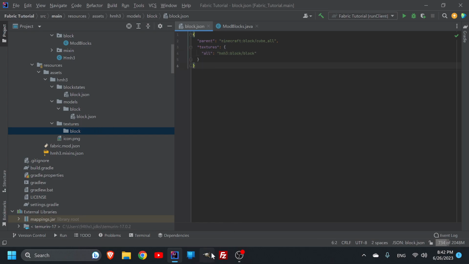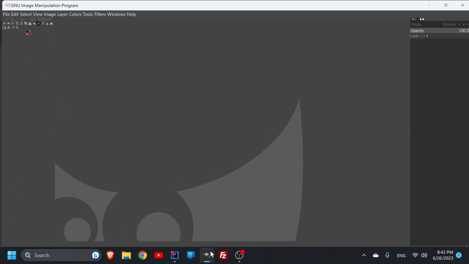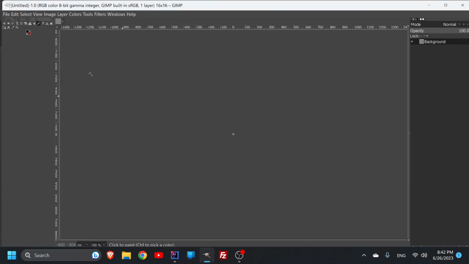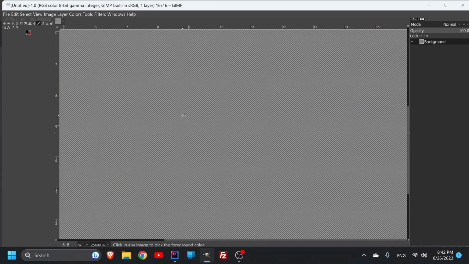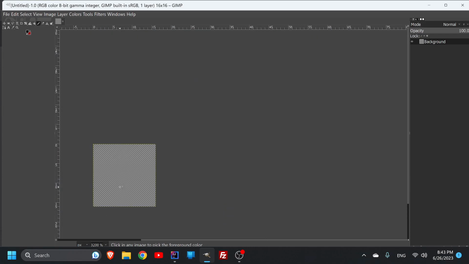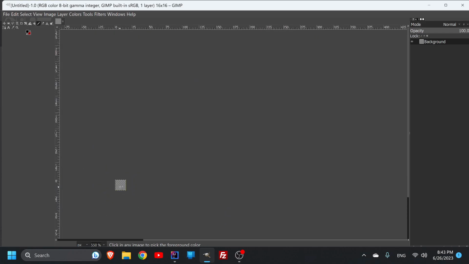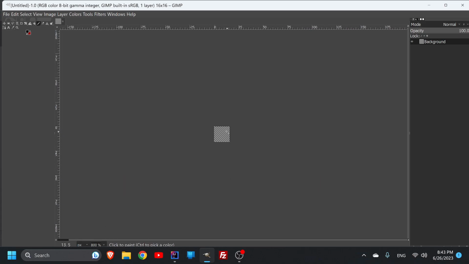Now I would recommend using GIMP. You could use something else, it's up to you. I use GIMP because, outside of Paint, everyone's got Paint. But if I make a new 16 by 16 texture and scroll in all the way, you could not zoom in at 25,600% on Paint. I think your default is like 800%, right? Could you imagine doing a 16 by 16 beautiful texture with this size? I mean, you can, but it'd be ridiculous.